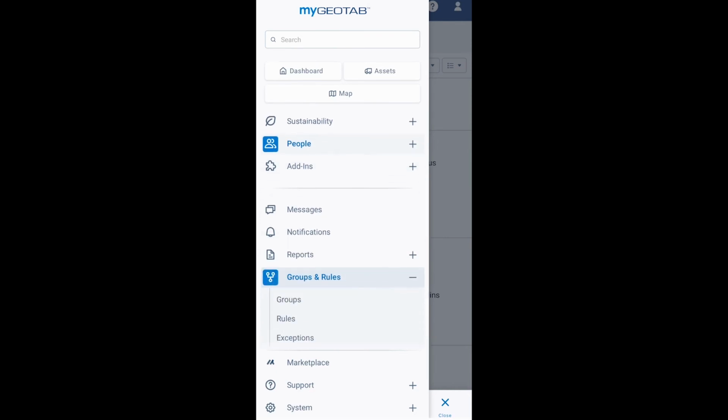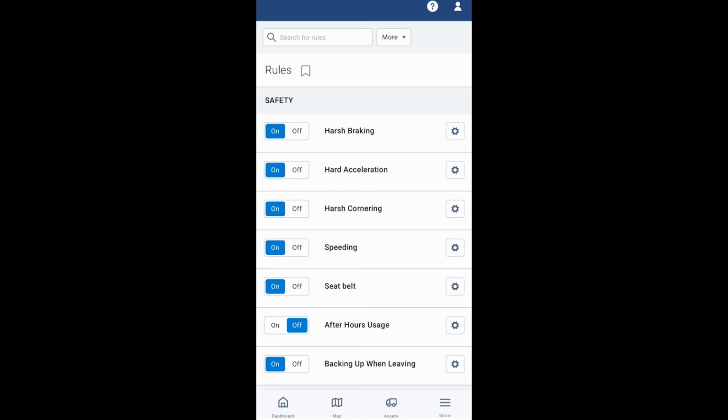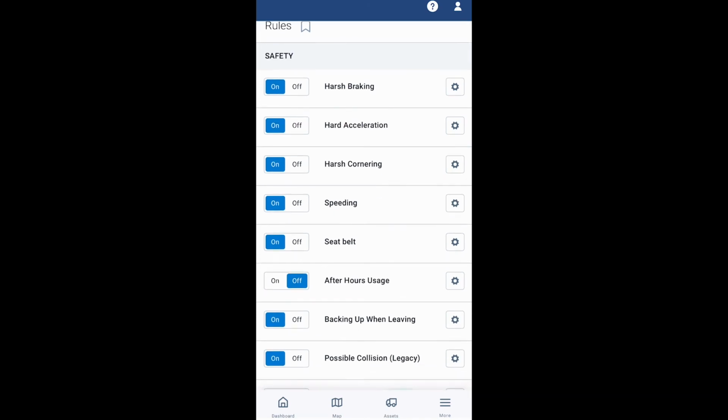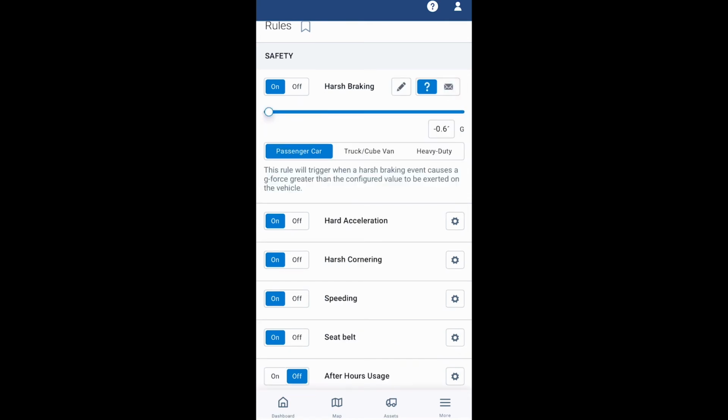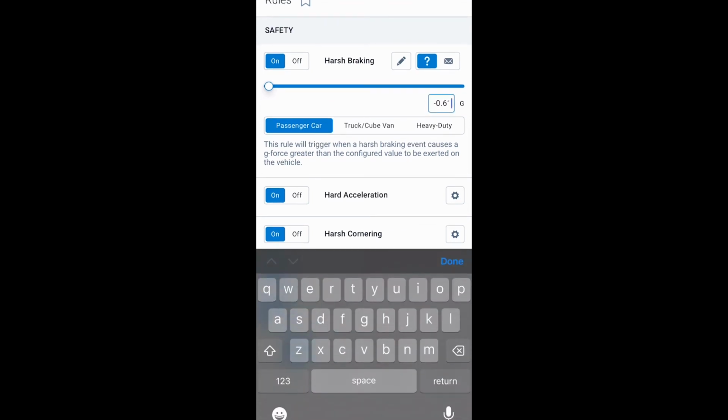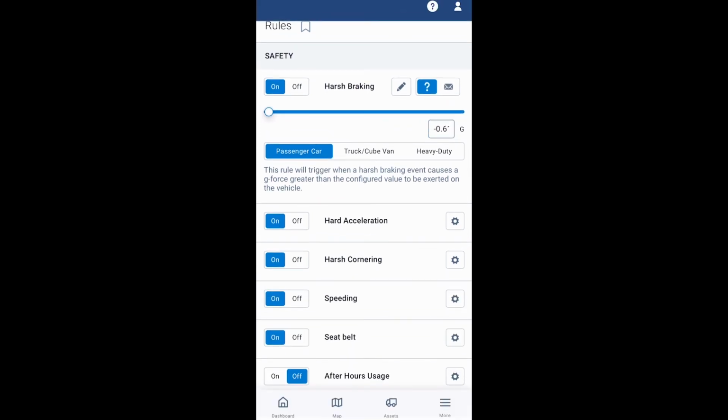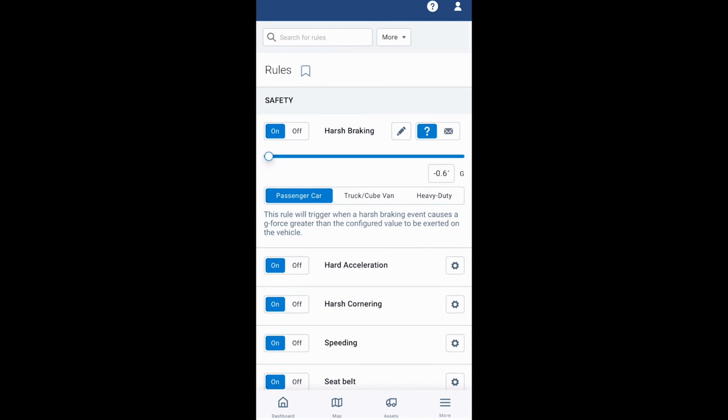If you come to groups and rules, we can go to rules. This will show you all the rules that are on and off. If we wanted to adjust a rule, click the little gear icon, and then you can choose the slider here, or you can adjust it right from here, what you want the G-force to be, done, and then save.